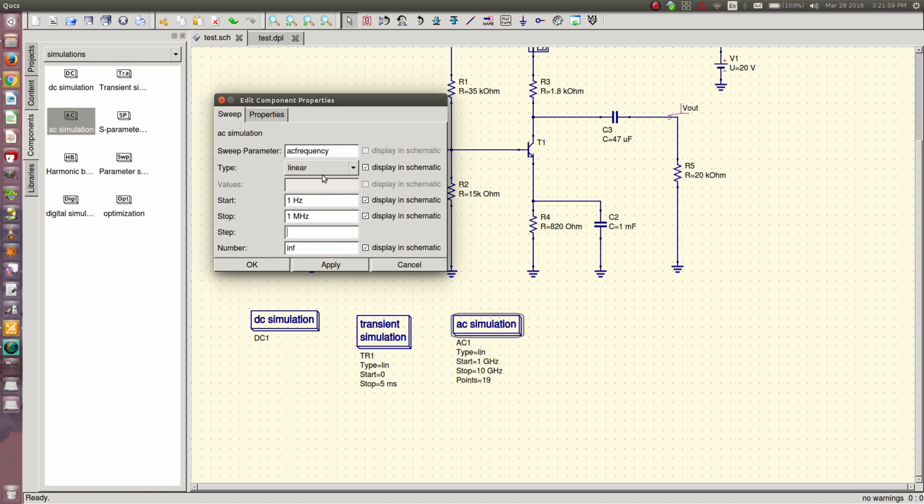What you're also going to want to do, because this is frequency, is set the type to logarithmic. It says points per decade here, so however many points per decade. We're going to do 100 points per decade. Maybe we'll do 1,000. No, we'll do 100. 100 points per decade is probably okay.